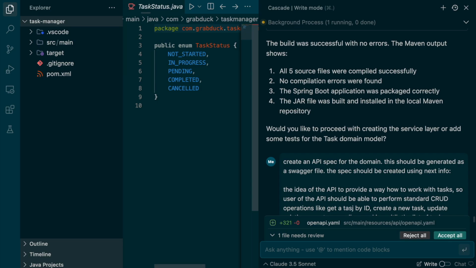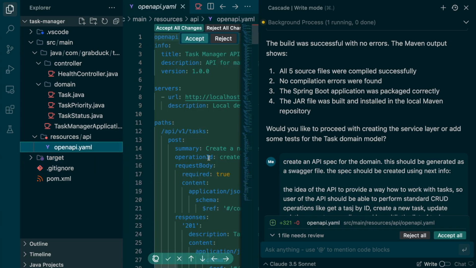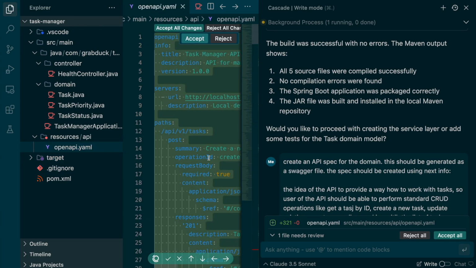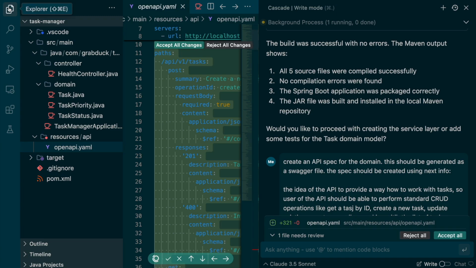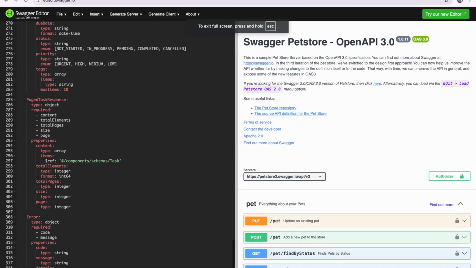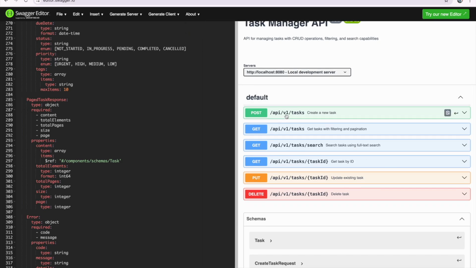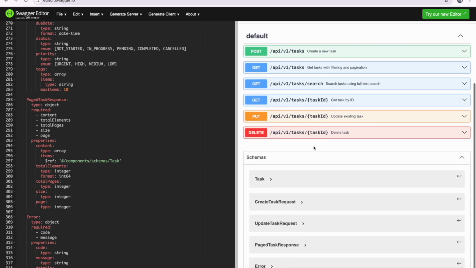All right. Let me make everything a bit bigger and let's double check. So what do we have here? We have a new file in resources API. It's called OpenAPI YAML. And let me copy paste it. So this is what was generated. We have API, we have a version 1. I never asked for it, but anyway, let's keep it like that.